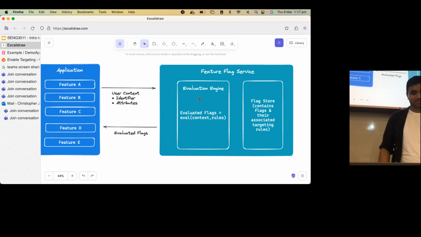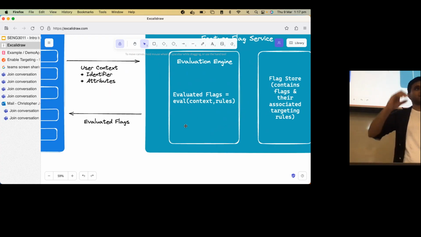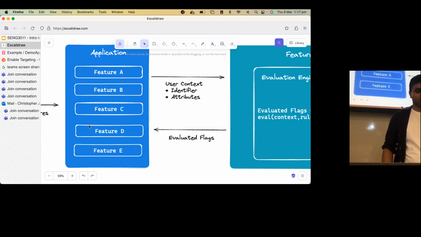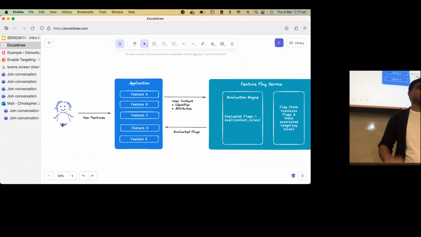And what the feature flag service does is it evaluates the flags, and an evaluation is basically a function on the context provided from the user and the rules that exist in the flag store. And after evaluating, going through all the targeting rules, seeing which targeting rule matches, we pass the evaluated flag set to the application, and that's what the user sees. So that's the whole flow.